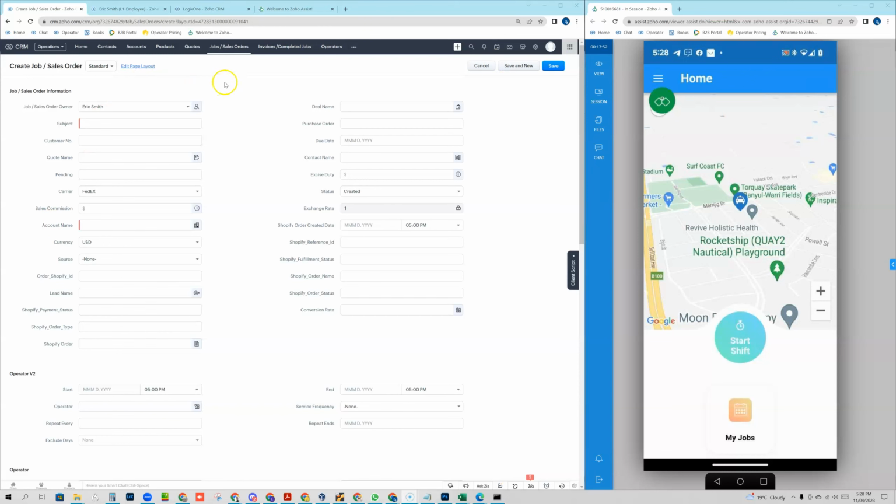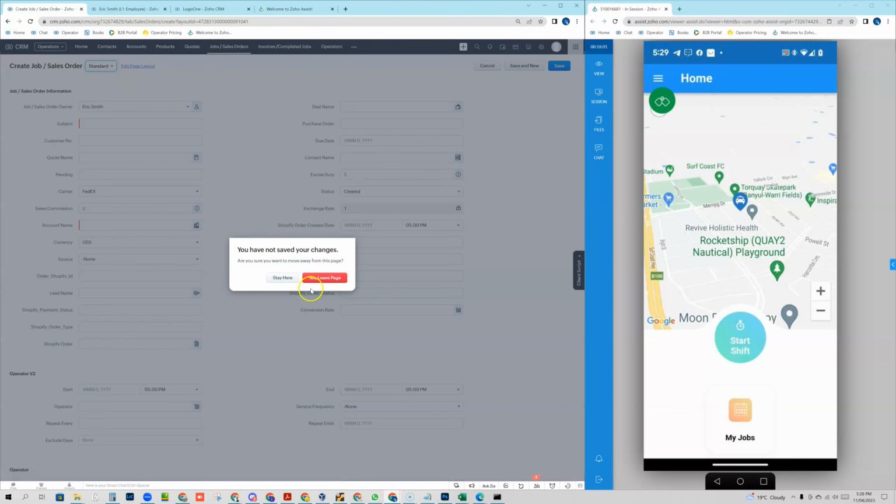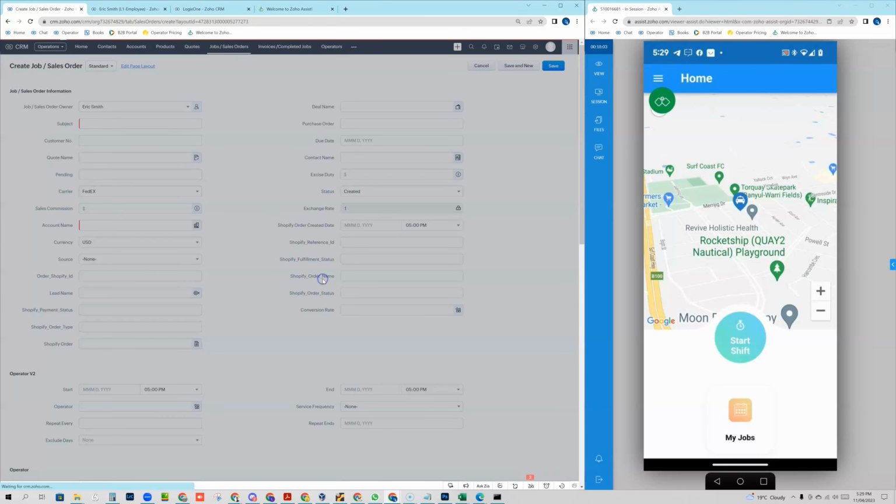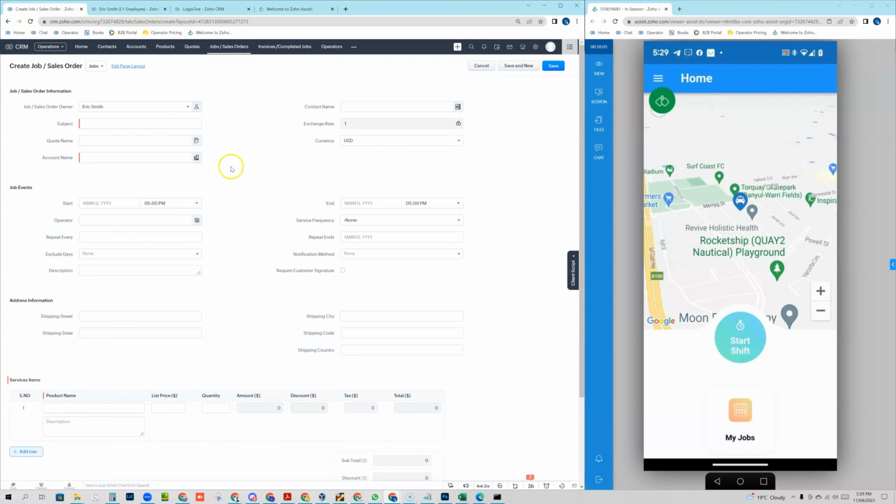Now, when we install LogixOne Operator for Zoho CRM, we create a new layout for you called Jobs. And if you just click that as you're creating a new job, what it will do is actually just reduce the amount of fields that you see there and basically just show or detail the fields that you need to create a job for a customer.